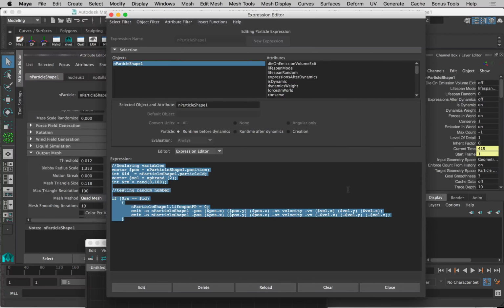Yeah. The thing with the Mel scripting is that the whole Maya interface is written in Mel script, and every action that happens in Maya is written in Mel script. So you can figure things out by examining what Maya is doing itself.